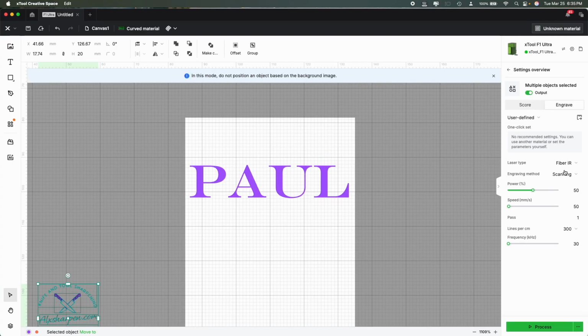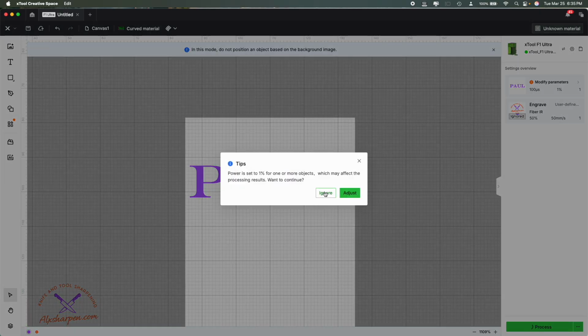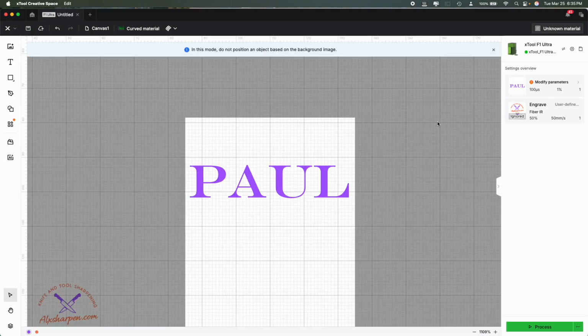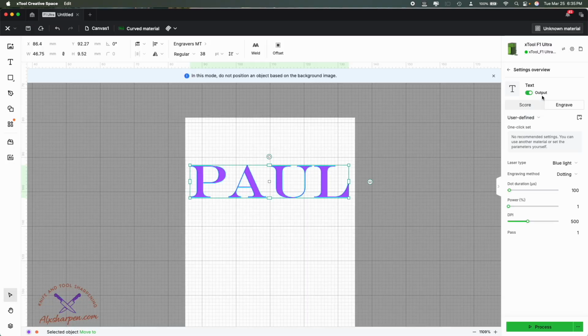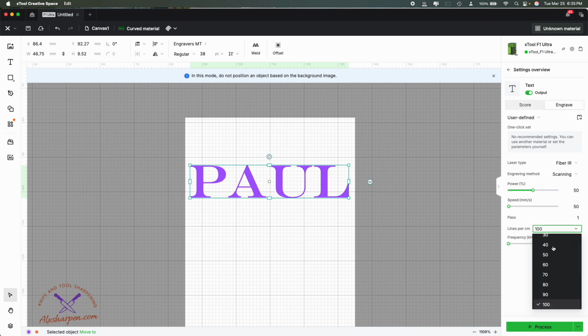All right. I want to make sure that this is not turned on. And everything else looks good. Okay. We need to set this for fiber. And same settings as last time. I like 50. We're scanning. I like 50. One pass. I'm not going to do 300 this time. I'll do 2. That should be plenty.